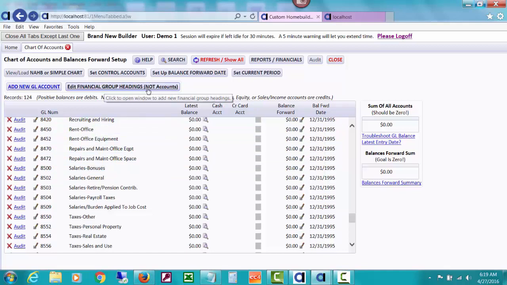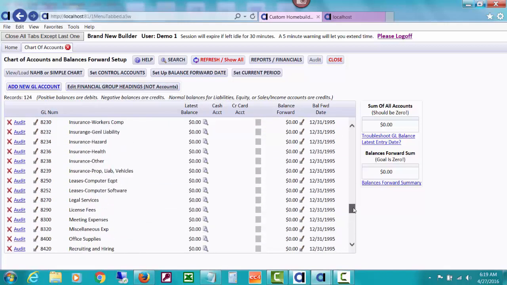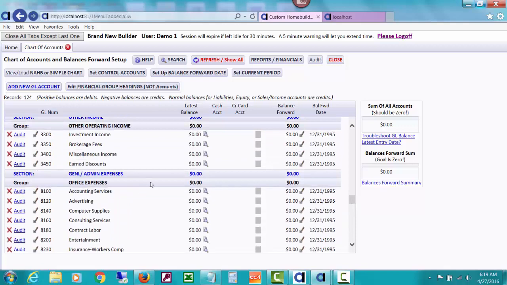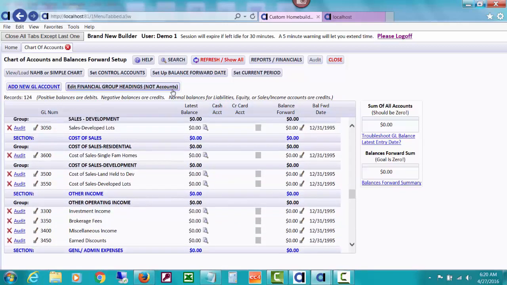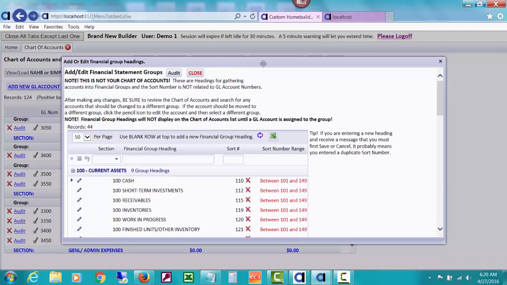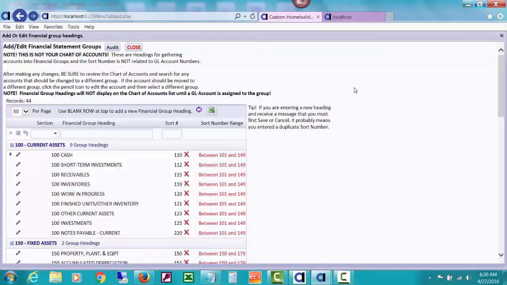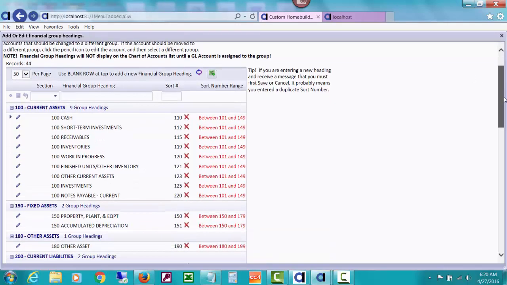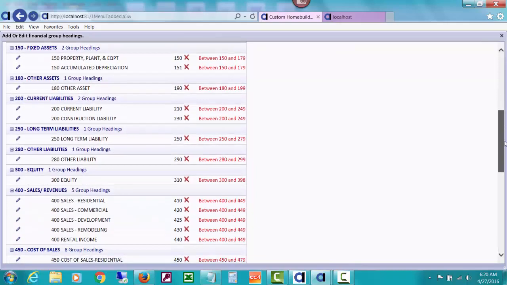editing financial group headings. These are not accounts, these are these grouping headings that we have here: office expenses, other operating income, these things in black. So if I open this, it's going to go get them and retrieve whatever headings there are from the server for a little bit. But what you'll notice is, well, what did I do? I hate it when I do that kind of thing. Anyway, I pulled it up to where my browser thought it needed to be in this great big thing. But what you'll notice, it should be in a pop-up window, but let's just keep going.